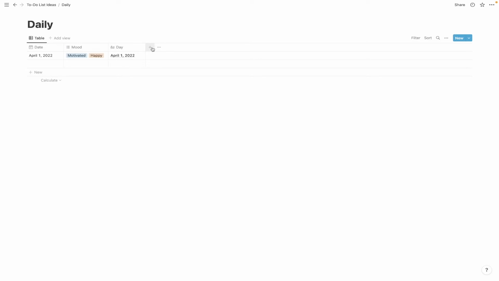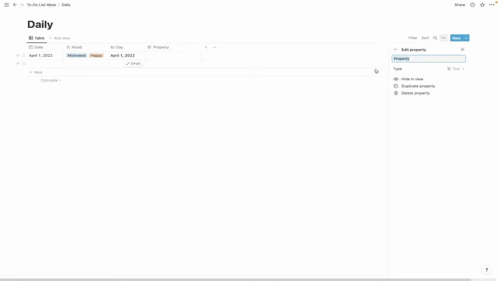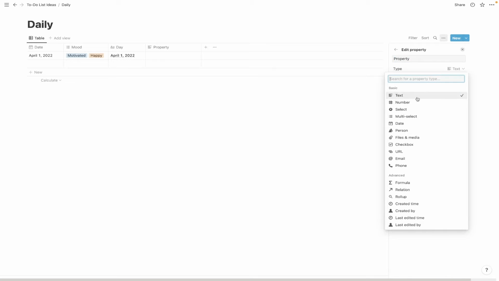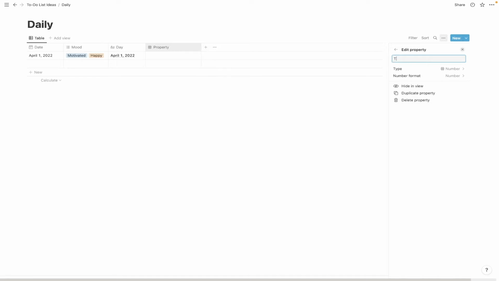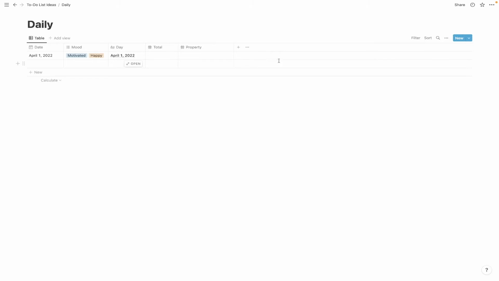So let's just go ahead and hit the plus button. And first we're going to hit type and number. And this is going to be where we enter total tasks. So I'm going to rename it to total. Okay, so this is total. And let's create another number. And we're going to call this one completed. So now what we can do is enter a number here for how many tasks we had total for the day, 10. And let's say completed 5. And that way the progress bar should be at 50%.